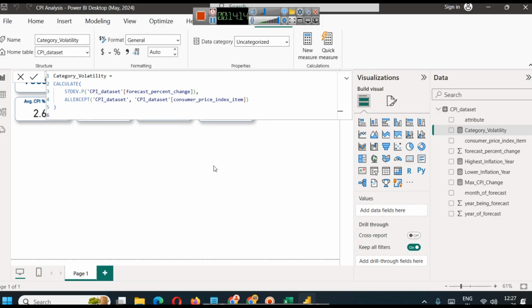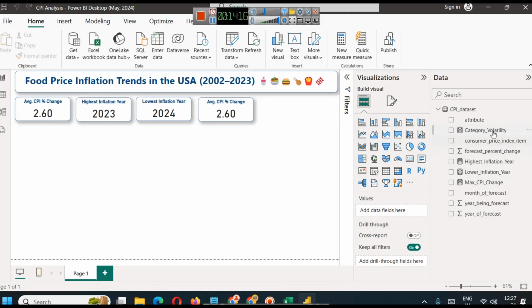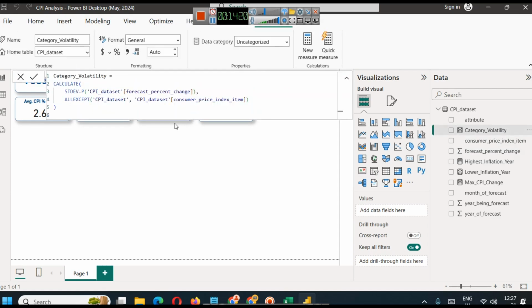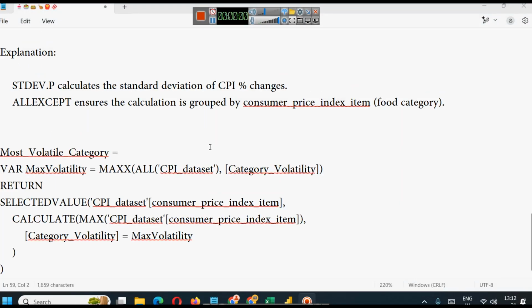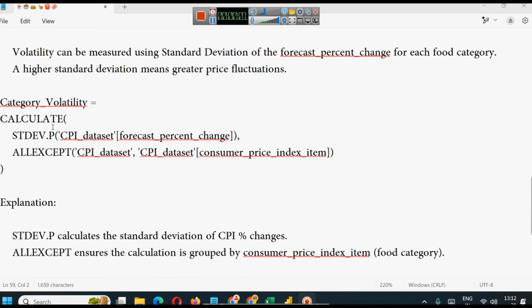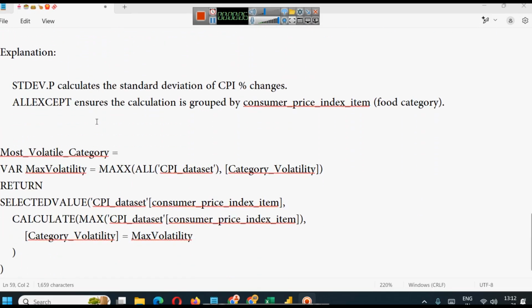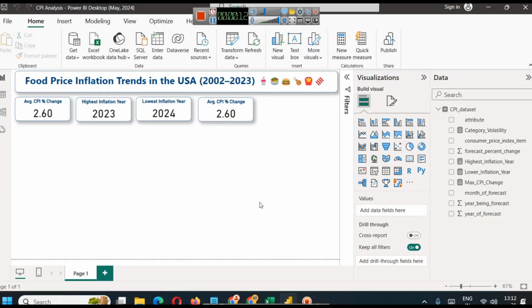First of all, let's try that. So you can see category volatility, and here you can see standard deviation wise we are doing that. Now after finding out category wise volatility in a measure, we will find out the most volatile category. But before that, I want to show something.